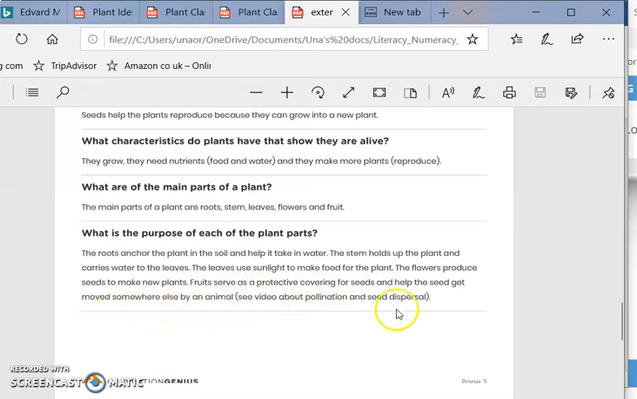See video about pollination and seed dispersal. Don't worry about that video, okay? We're not looking at that.